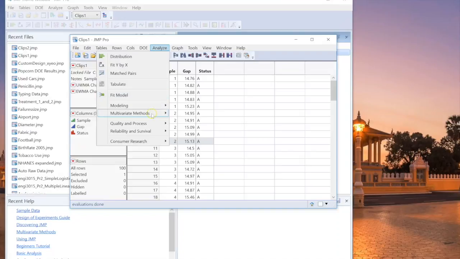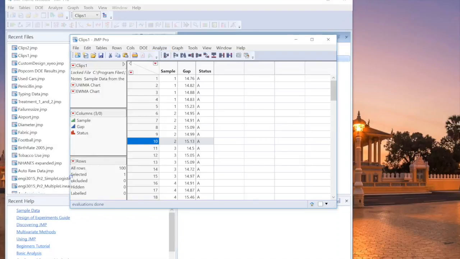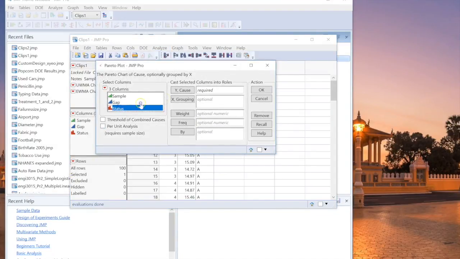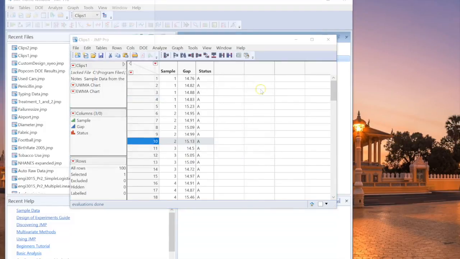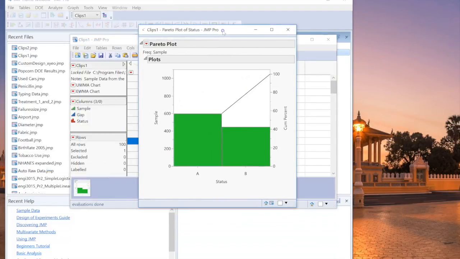Now we will create a Pareto chart. To do this, we will go to Analyze, Quality and Process, and click Pareto chart. We had to change sample to an ordinal data type in order for this to work. Status goes on the Y and sample goes in the frequency. Then we click OK and our Pareto chart is the result.